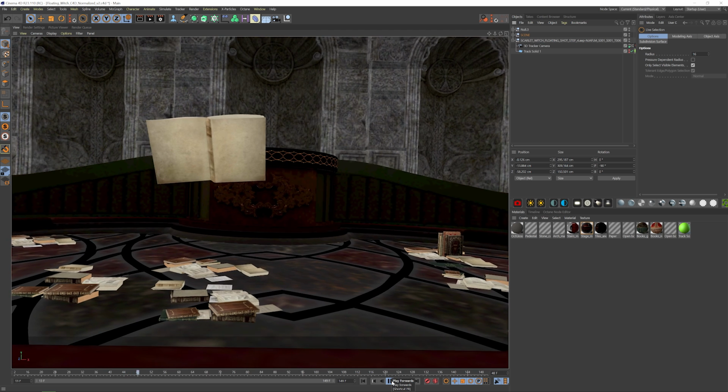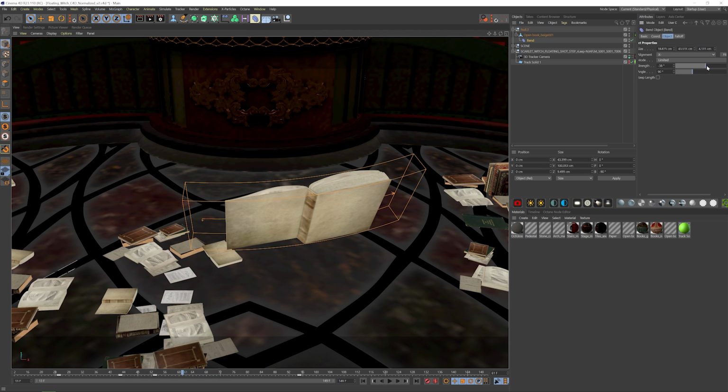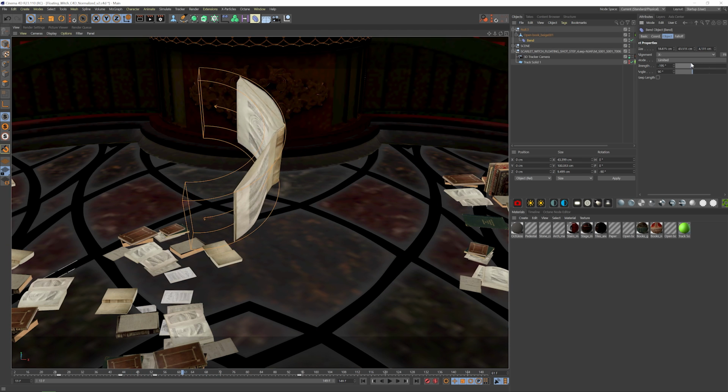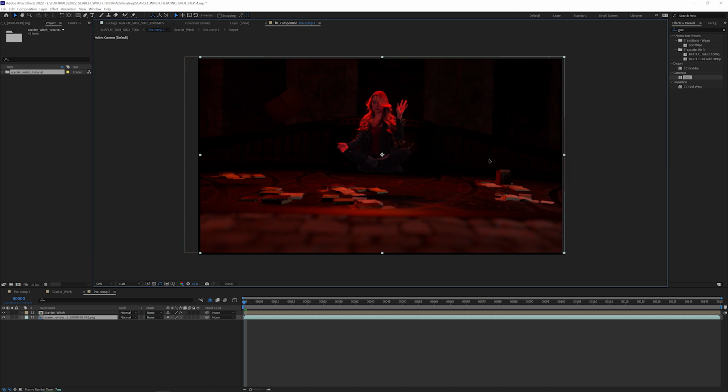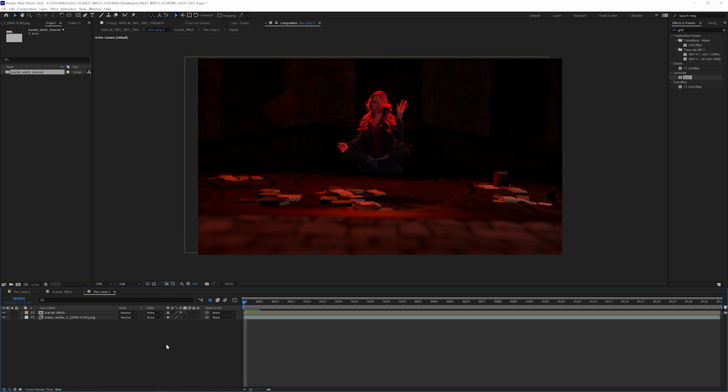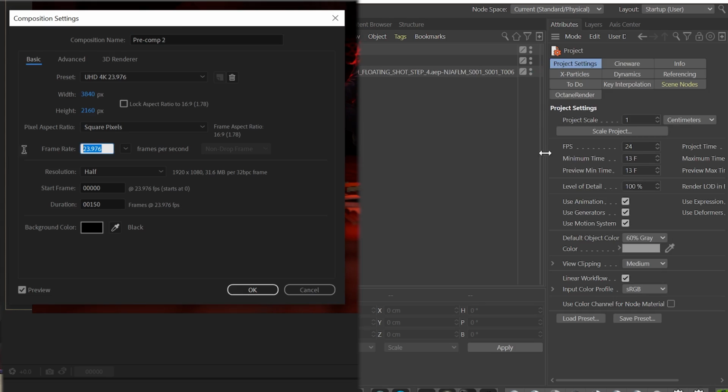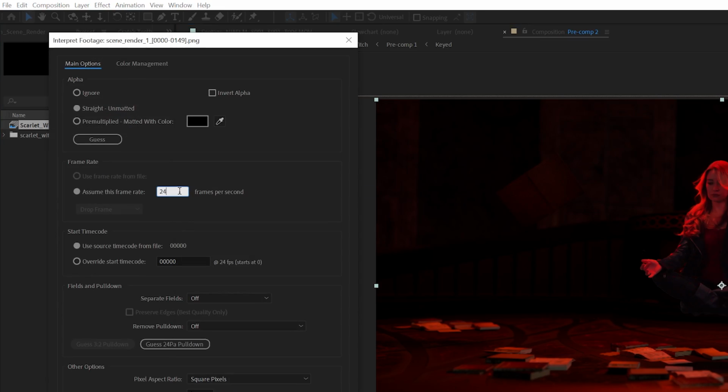To animate the book inside of Cinema 4D, I just used the bend deformer for some quick hacky animation. After getting the scene set up and the lighting roughly accurate to how it was in the studio, I exported everything out of Cinema 4D and then imported that image sequence into After Effects. You want to make sure your C4D project and your After Effects project match in frame rate, and if you're importing or exporting image sequences, make sure that those frame rates match as well.